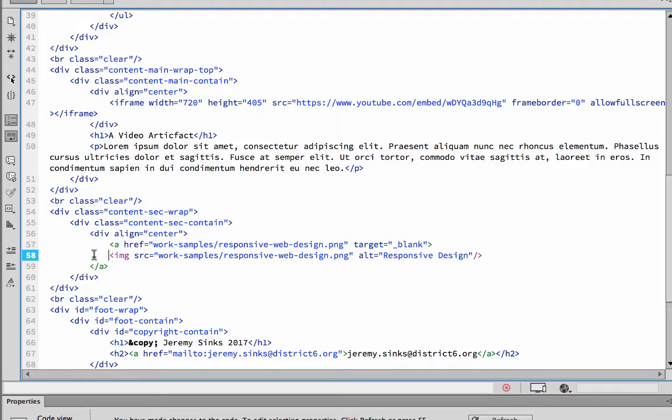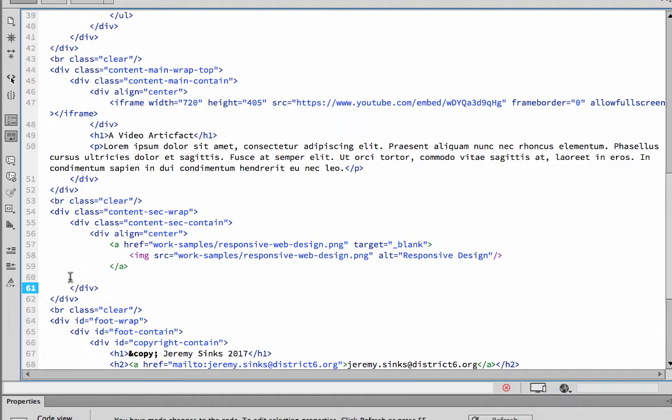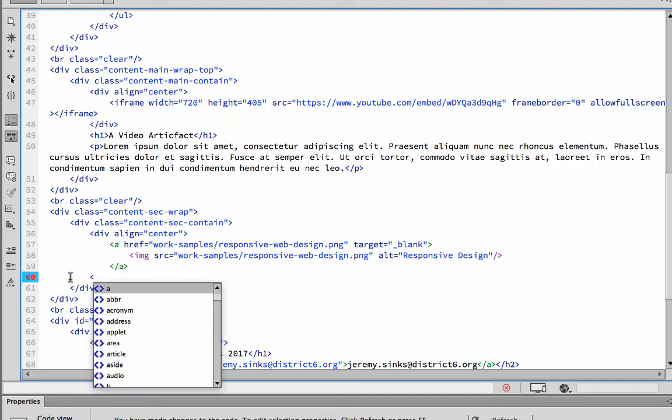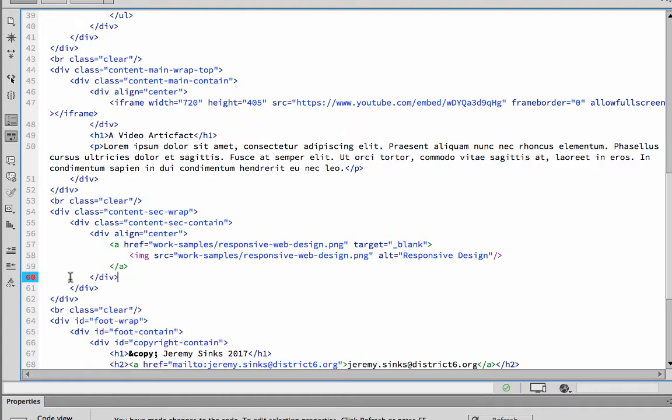Do the same thing for the image, do the same thing for the closing A tag, and then make sure that I close this div tag. I haven't closed that yet. So I'm going to place my cursor right before this closing div tag to my content secondary contain right there, and hit the enter return key, move my cursor up, and then tab in, so that way when I close this div tag, I have that pyramid shape going on with my code.